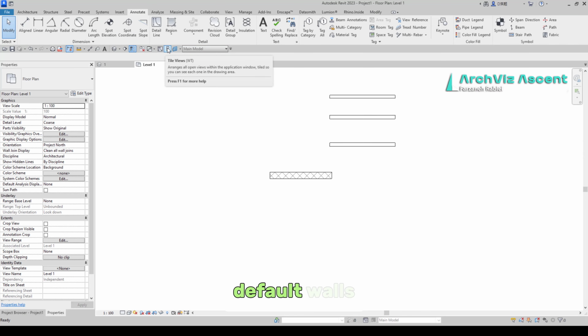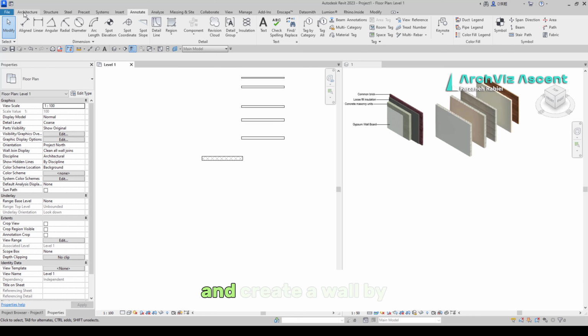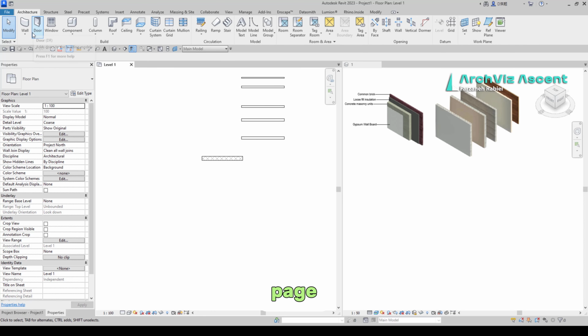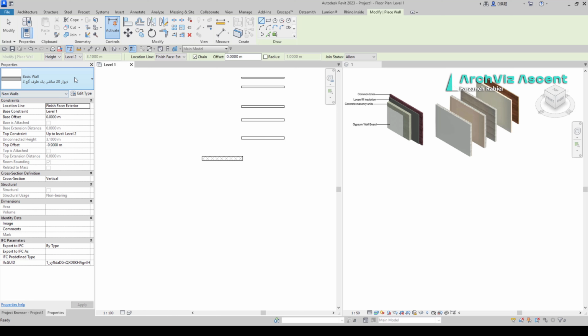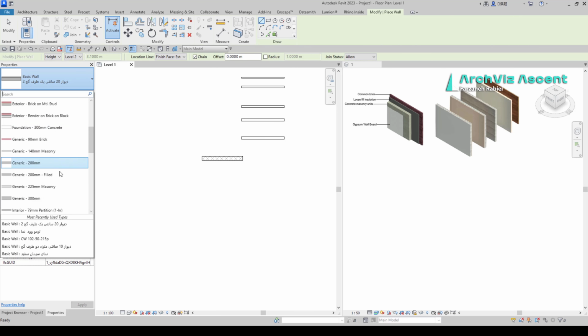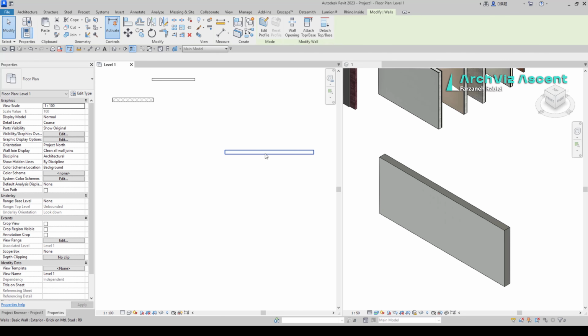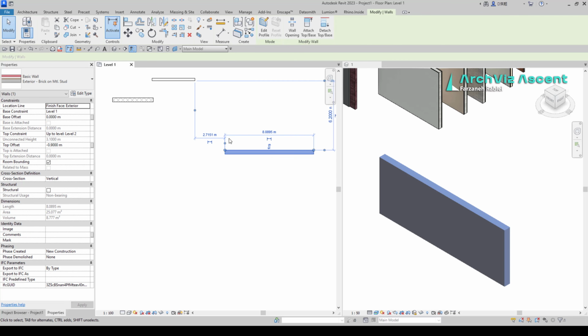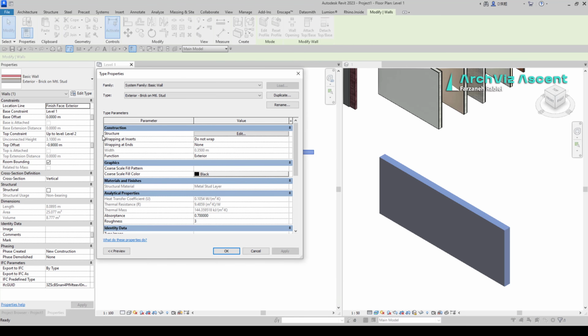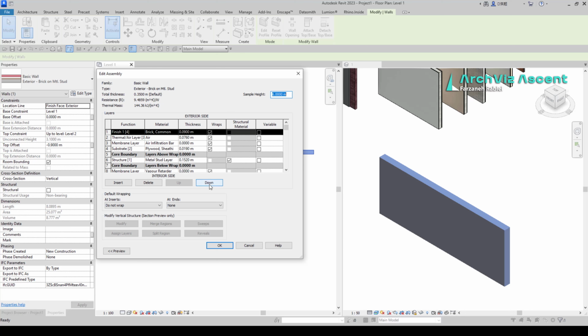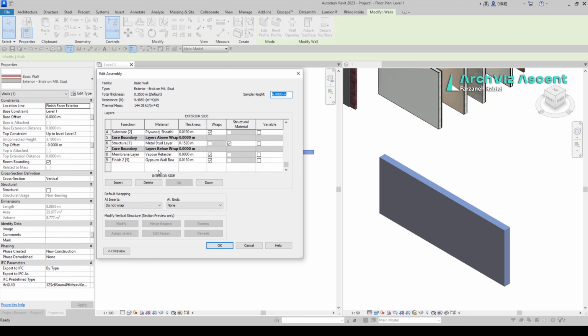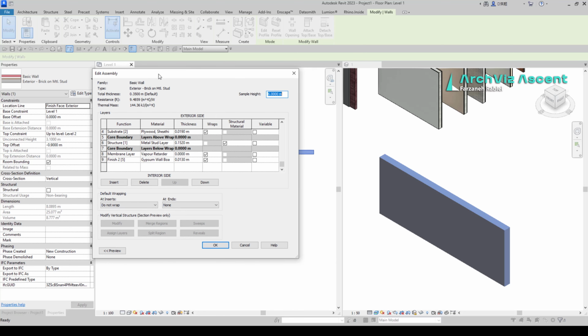I select one of the default walls from the Architecture tab in Revit and create a wall by clicking and dragging on the page. I select the wall and click on Edit Type. I click on Edit. In this window, you will observe various layers that constitute this wall. If I click on Preview, it will display the layers of the wall in a drawn format.